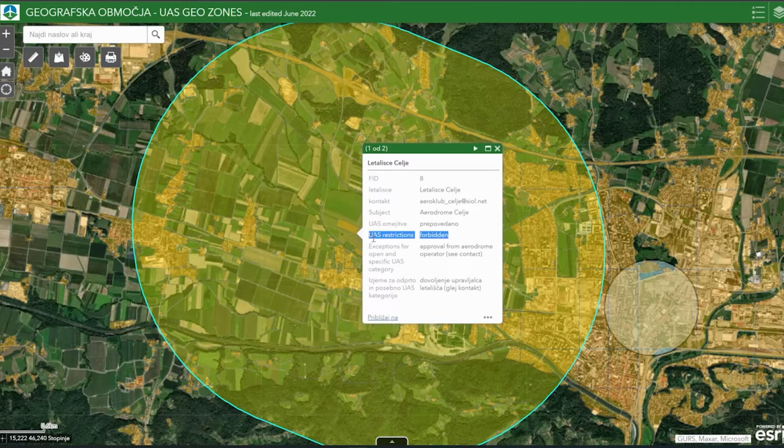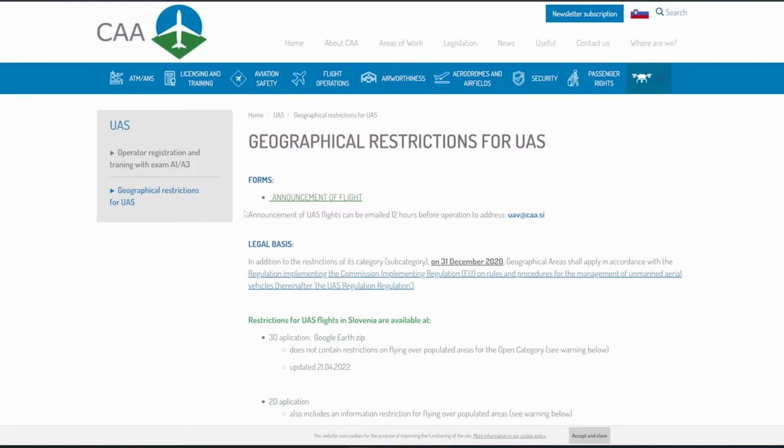As you can see, you can fly here even in an open category, but what you need to obtain is an approval from the aerodrome operator. Once you get that, you also need to send a flight announcement to the Slovenian Aviation Authority at least 12 hours prior to the flight.